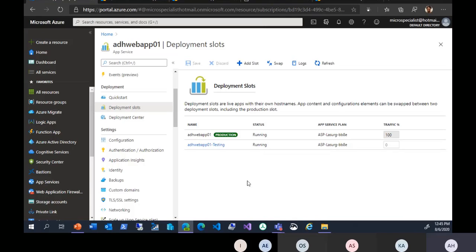Then, let's say I'm happy with the testing, I can quickly and easily swap my testing slot to be my new production slot. That gives me minimal to almost no downtime, depending on how you plan that, and it's a lot quicker and easier than having separate environments.